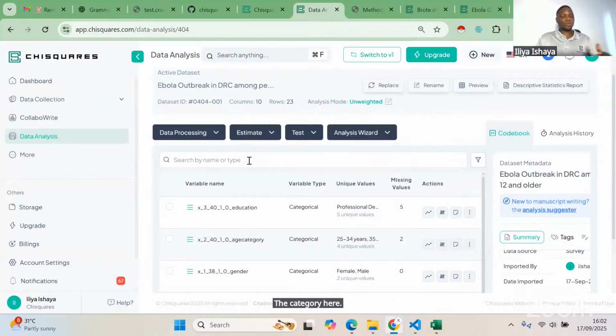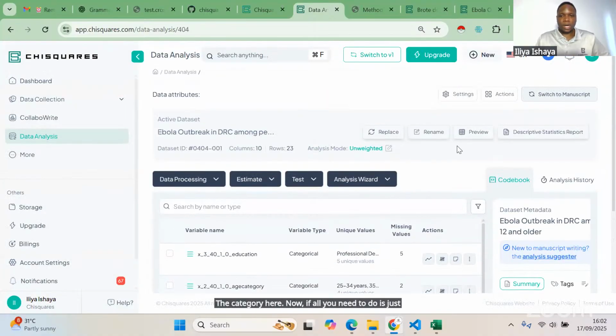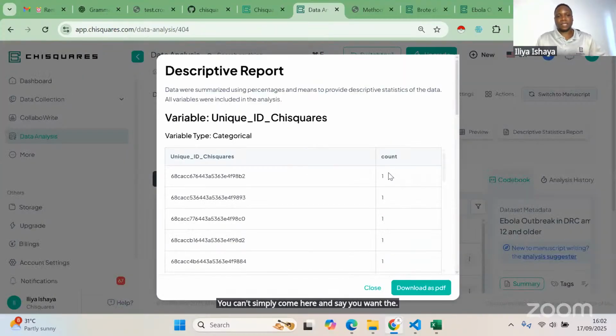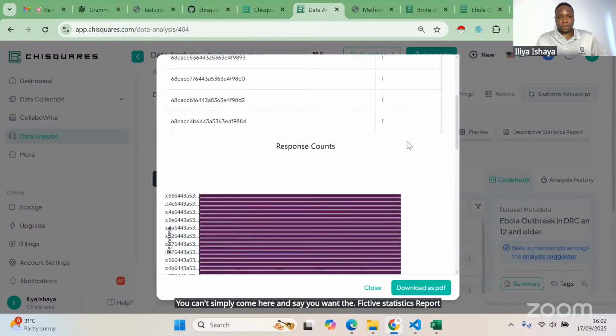Now, if all you need to do is descriptive analysis, you can simply come here and say you want the descriptive statistics report, and then the platform generates it for you.